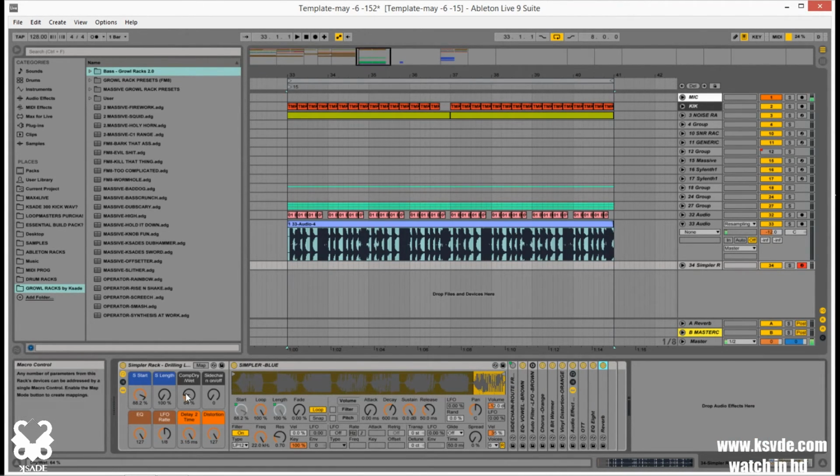So the other things that are mapped here are the blue ones, and the blue ones represent everything in the Simpler. So I color coded this to different plugins. The blue can change things like the starting length, the length of the selection, and the starting point. So this is a really great sampling rack for me to use.